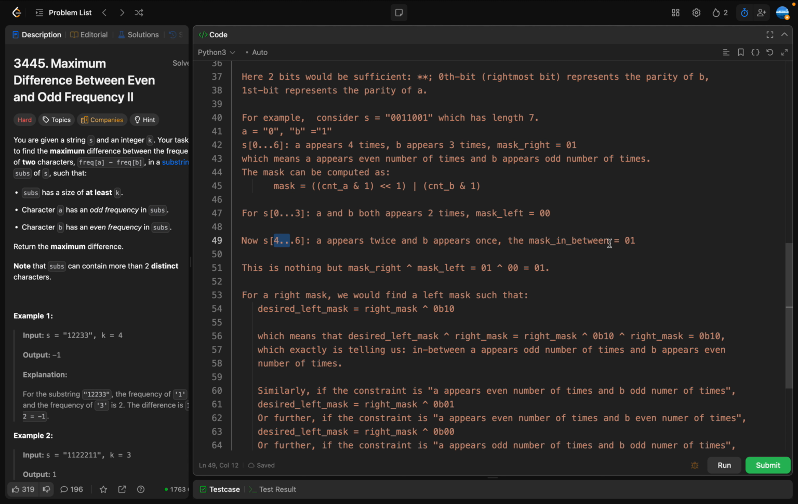So the bit mask in between should be 0, 1, because 0 means A appears twice, even, and 1 means B appears an odd number of times. So this is nothing but the bitmask XOR: 0, 1 XOR with 0, 0, you get 0, 1.